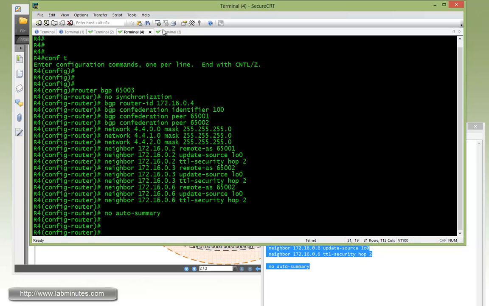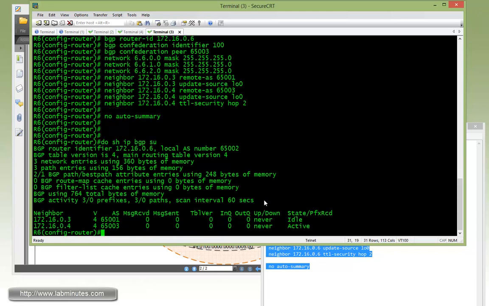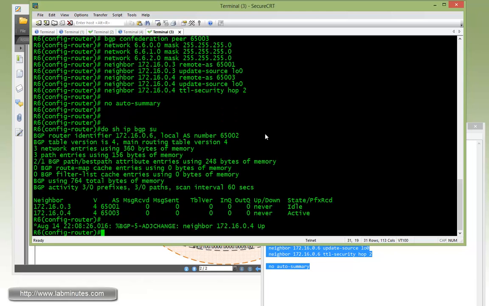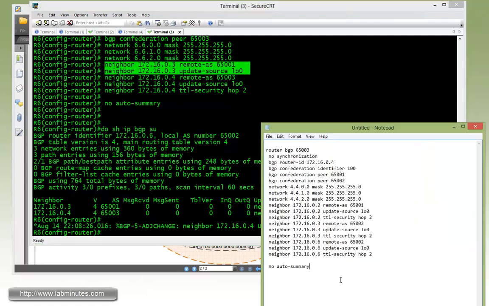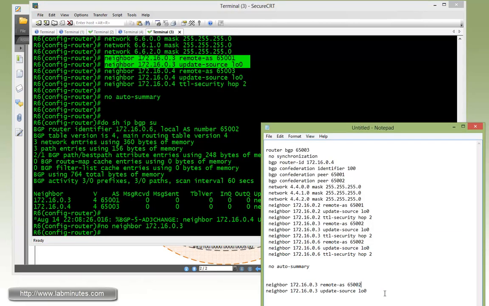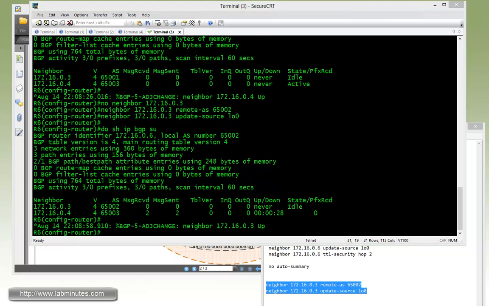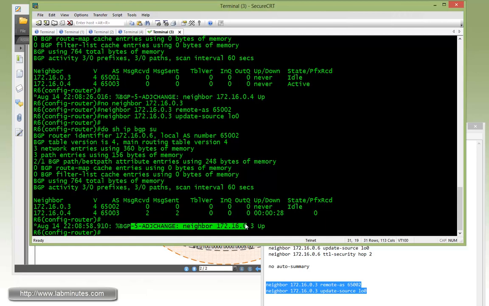Okay, I'm not sure why the session from R6 to R3 is not up yet. Looks like I have an incorrect config right here. That should have been 65002 for R3. So let me remove that from R6 and then change that to 2. Okay, that should fix it, and that's why the session to R3 wouldn't come up. Okay, give it a second. There you go. We got our BGP session coming up.